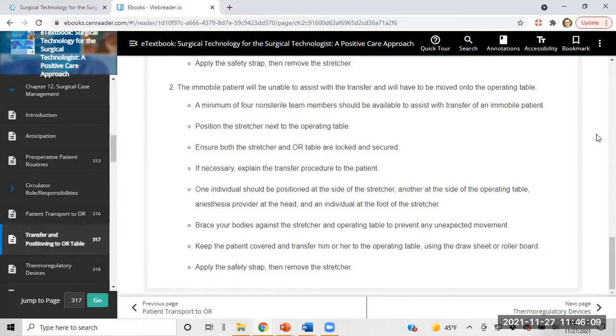Now, I will say in reality, this a lot of times, depending on the patient, may require 6 people, 2 on either side of the stretcher and the OR table, anesthesia at the head, and another person at the feet. Just because of immobility, it makes it a lot more challenging. And for the safety of the staff, many times you'll have 6 in that move. It totally depends on the number of staff.